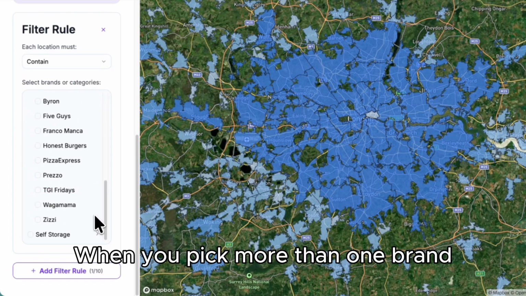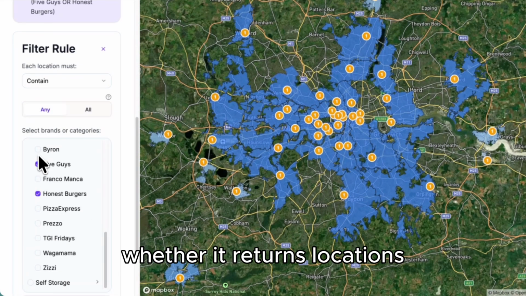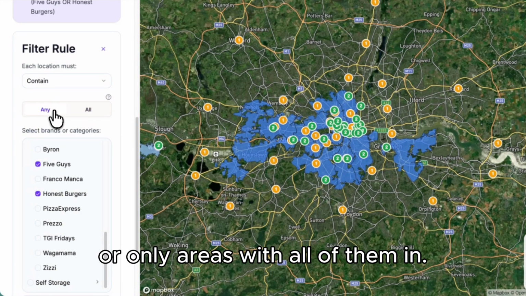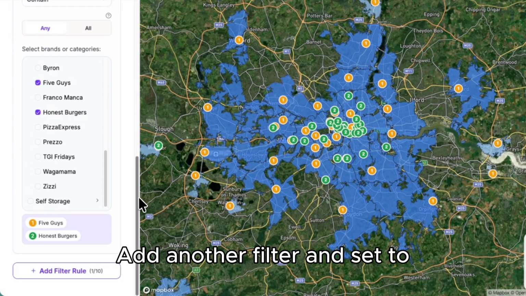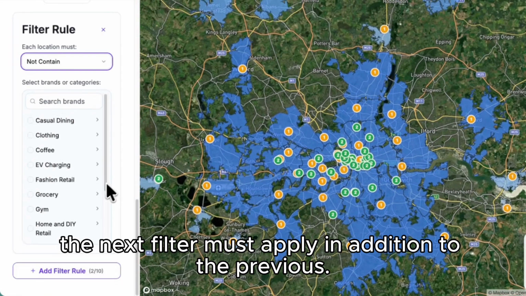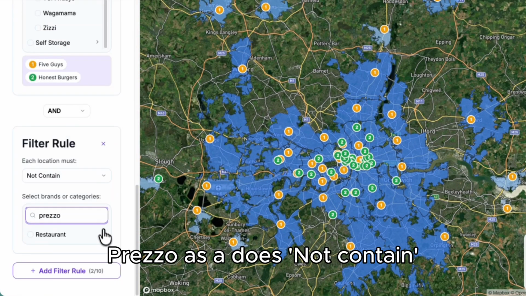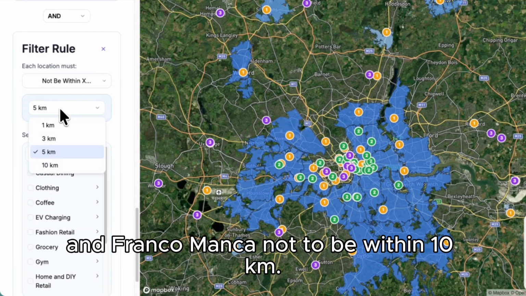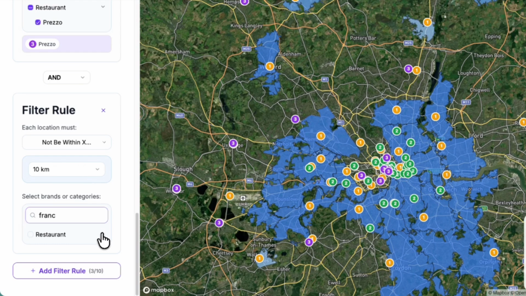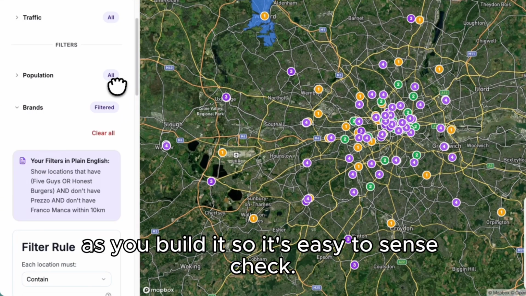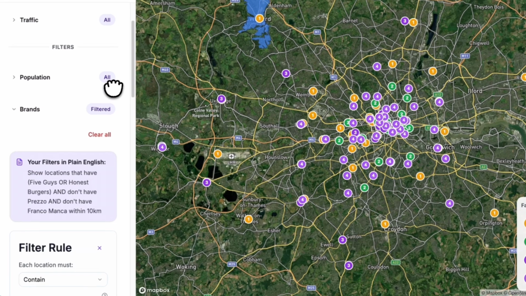When you pick more than one brand or category, you can choose whether it returns locations with any of your selected brands or only areas with all of them in. Add another filter and set to and, so the next filter must apply in addition to the previous. Prezzo, as it does not contain, and Frank & Manca not to be within 10 kilometers. Your full filter logic is written out in plain English as you build it, so it's easy to sense check.